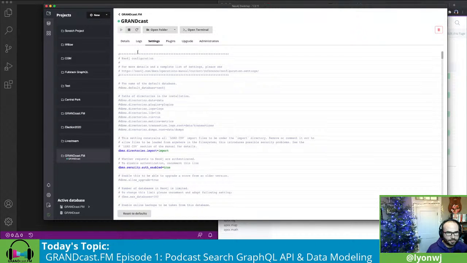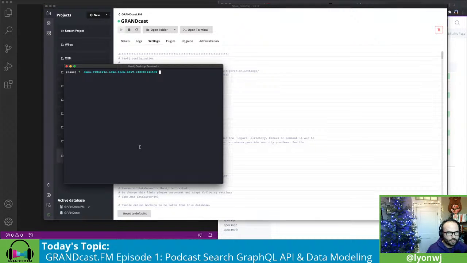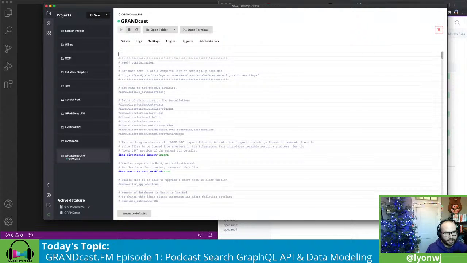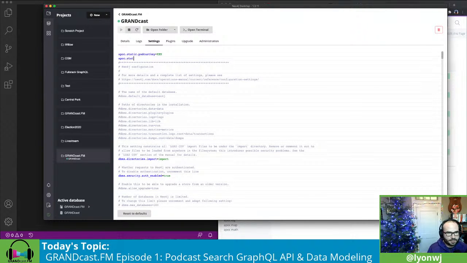So if I go here, it's not this file. It actually reads from the apoc.conf file. So if I open terminal, this is going to open a terminal to this installation of Neo4j. So then in the conf directory, what I want to do is create an apoc.conf file where I'm storing something that looks like apoc.static.podcast.key and apoc.static.podcast.secret. So this allows me to define secrets without having to write them in my Cypher query. I can just store them in my configuration file.